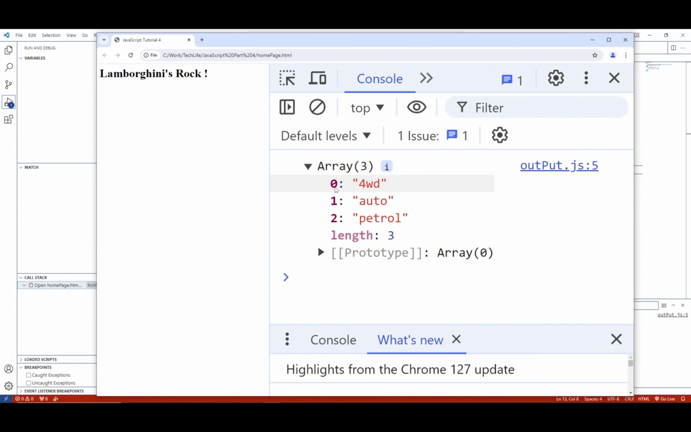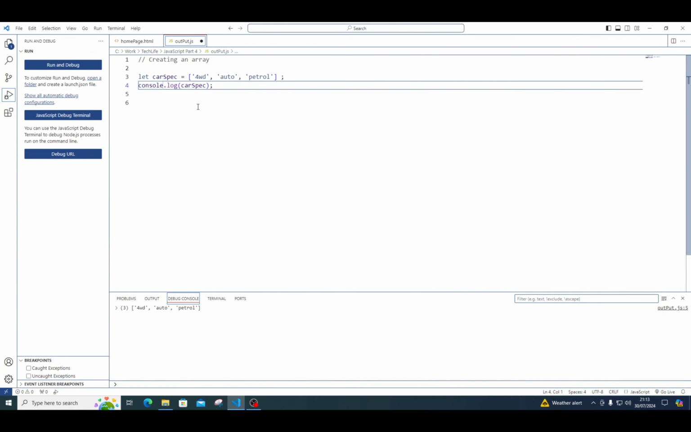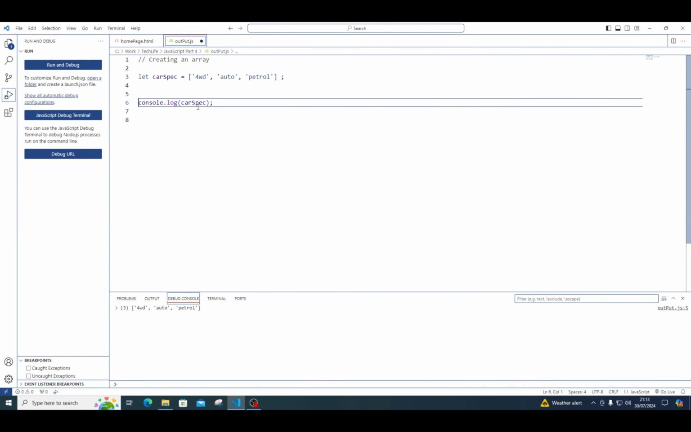One thing we should note is that the array index starts at 0. So as with languages such as C#, arrays are 0 based. So the very first element in the array is referenced by 0. The second element is then referenced by the number 1, and the third element is referenced by the value 2. So we can see here that the very first element contains four-wheel drive, second element contains auto, and the third element contains petrol.